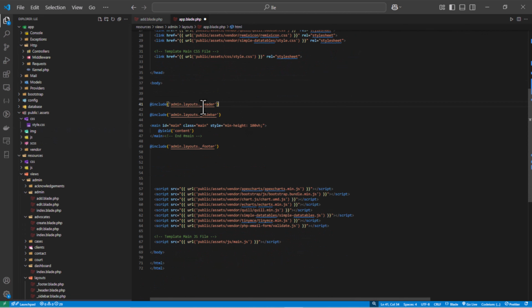Then this one is header. We have the header function, we have the sidebar. These are regions which are added. Then main, which I was telling you, the class main. This is the main. For height, I use 100 VH.